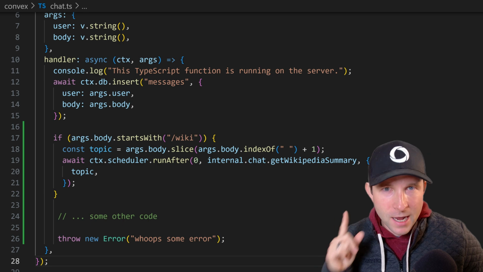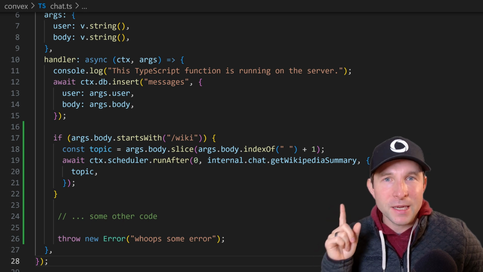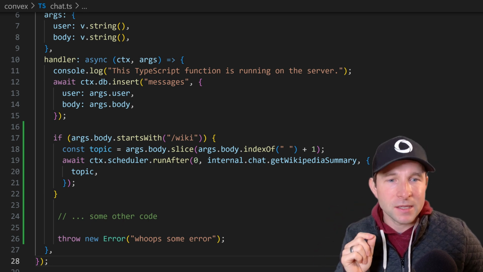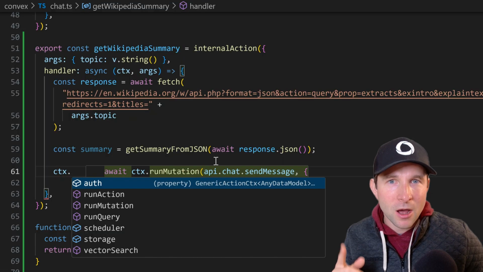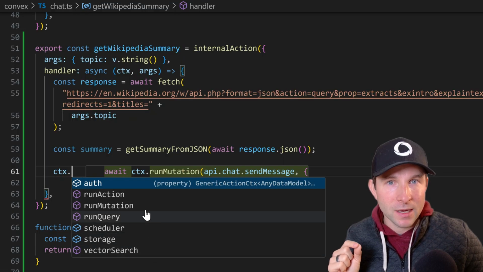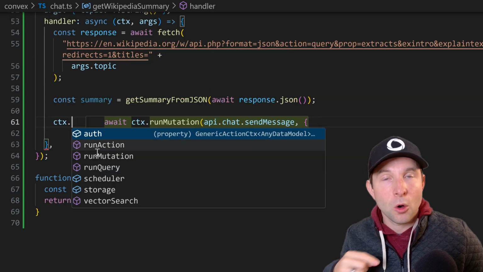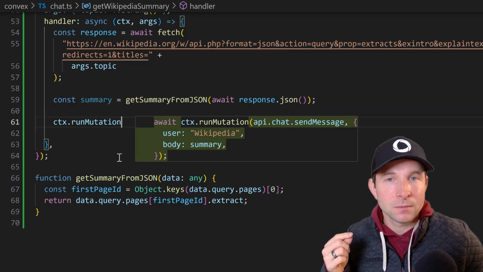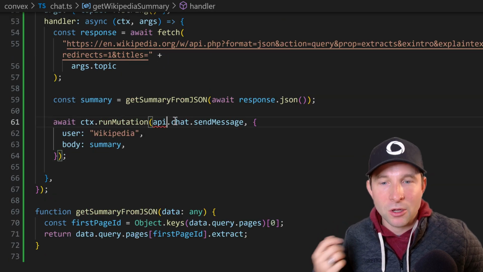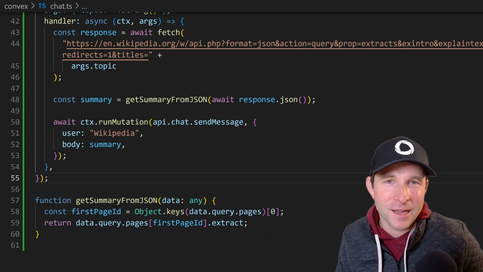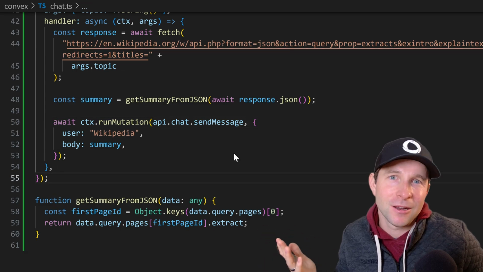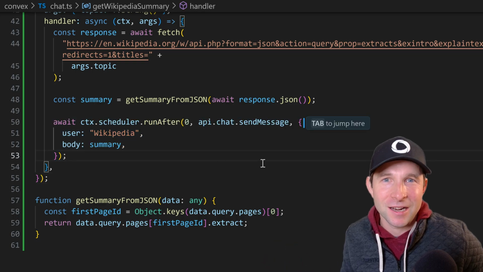All right, so we are now almost done. The final part we need to do is insert another message into our messages table from our internal action. Now we can't access the database directly from within actions, but we can call our send message mutation like so. Here we're using the context to run our mutation. But as we have a hammer now in the form of the scheduler, everything starts to look like a nail. So let's use the scheduler here as well.